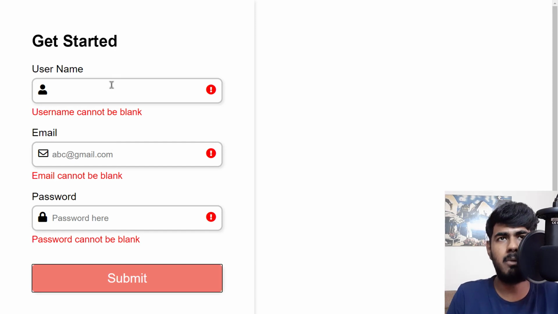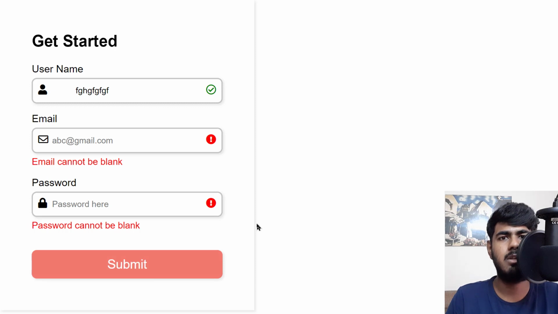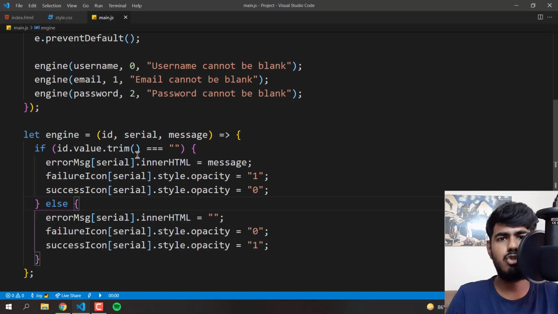Now I'm gonna write my name over here like this, after putting a lot of spaces over here and putting a lot of spaces over here as well. If I submit over here, now look at this, in the backend, in the JavaScript, those extra spaces will get removed because of that function. Which function? This trim function over here. I hope you understood the JavaScript part.